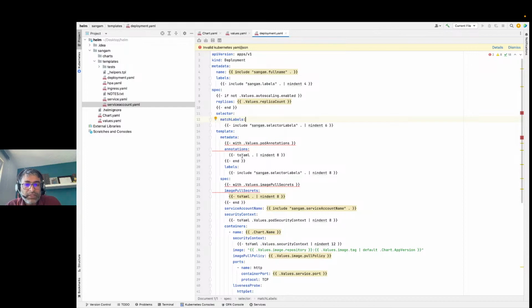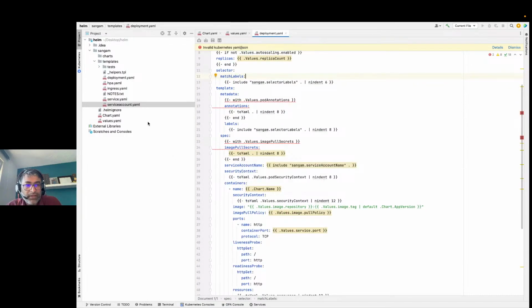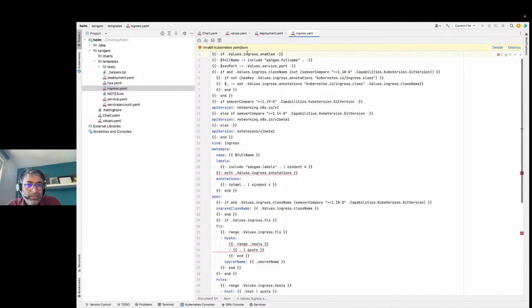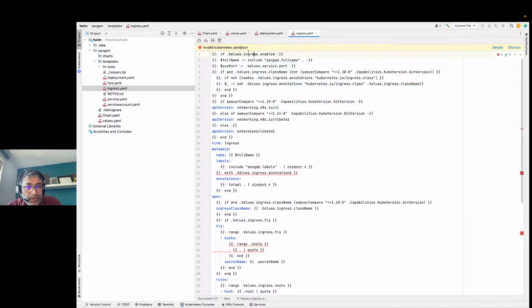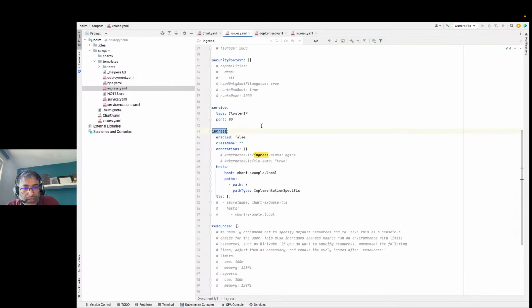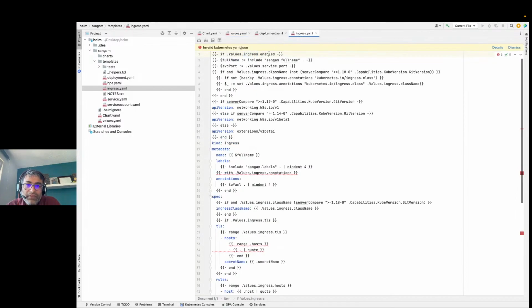So here, there are conditions also you can add. For example, in the ingress, it has mentioned that this particular Kubernetes resource will get created only when the value in the values file, ingress.enabled, is true. So let us go and check what the value of it is. Ingress enabled is false, meaning if it is true, then only it will go and create it. Now currently it is false, so it won't create that particular resource.